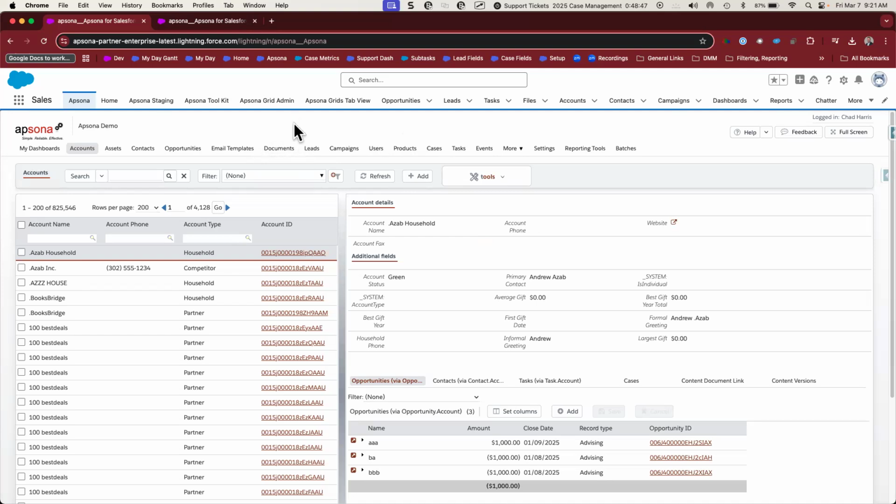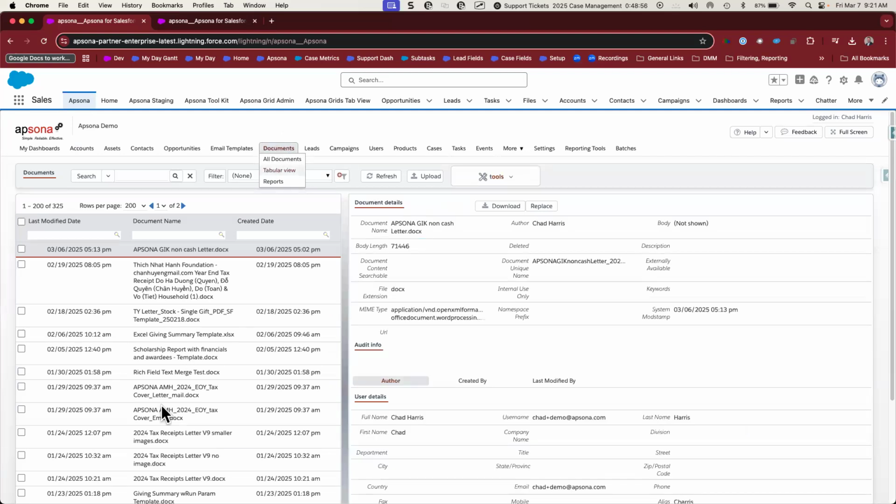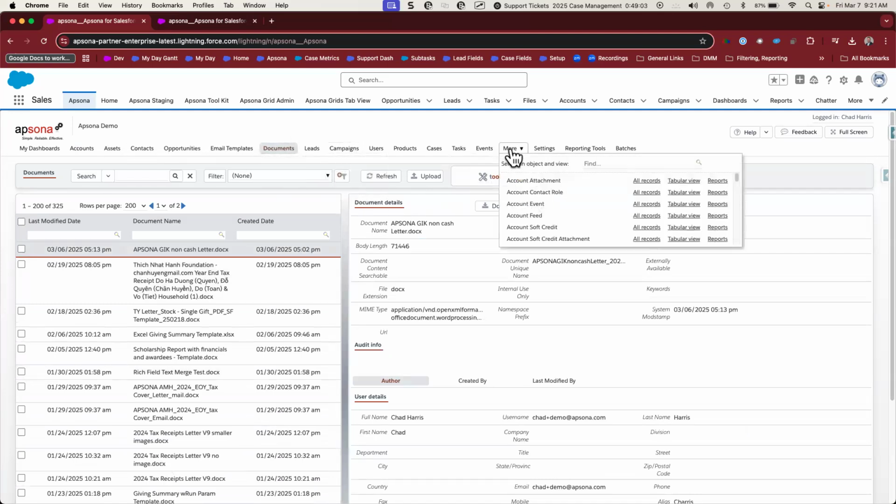So first off, the main thing I want to communicate is that templates for your merge actions are typically going to be a Word doc or an Excel, and they are stored in Salesforce as a document. So this tab right here is the home for all of your templates for your merge actions. If you don't see documents in your menu bar, first go to More and look for it here.